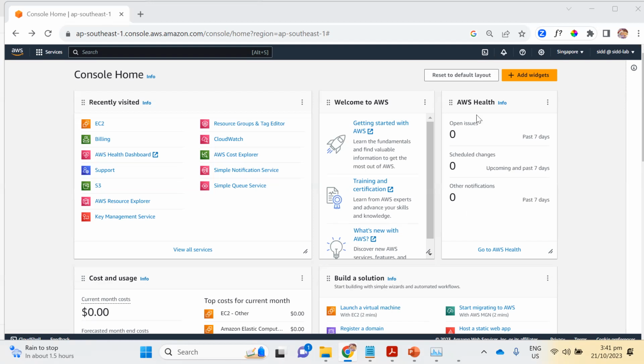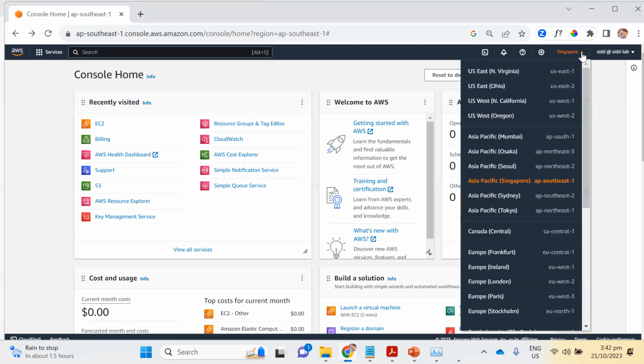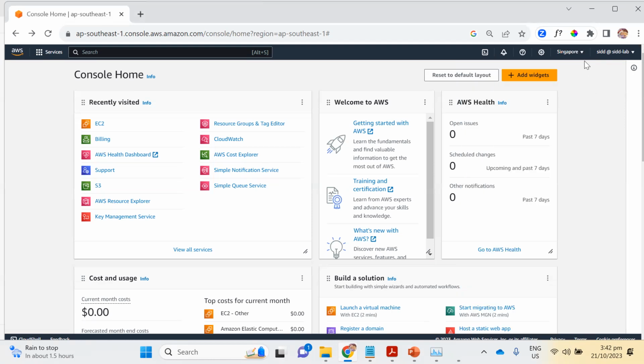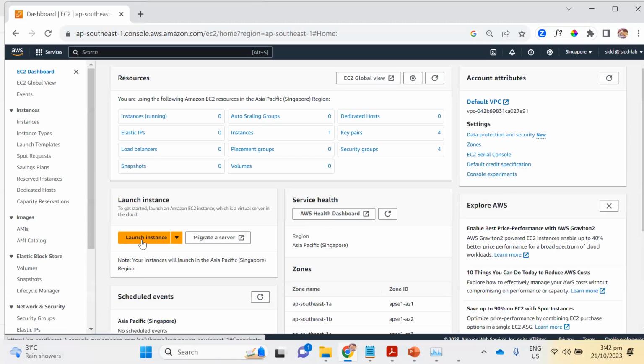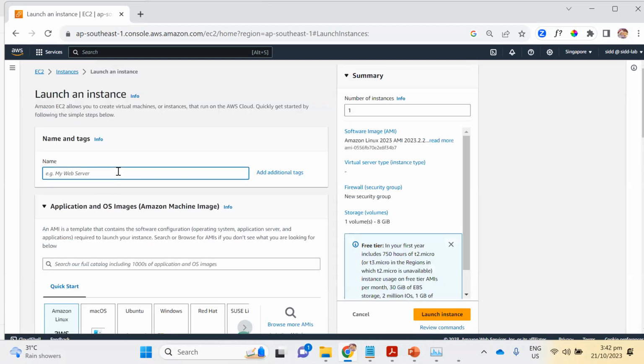So let's go. We are in the console of AWS and I am in my region, AP Southeast Asia 1, that is Singapore. Make sure you always check this region, because if you create in other regions, some services might not be available. Okay, so let's begin. I will go to EC2 and launch an instance. I will create an EC2 instance, let's say EC2 test server.